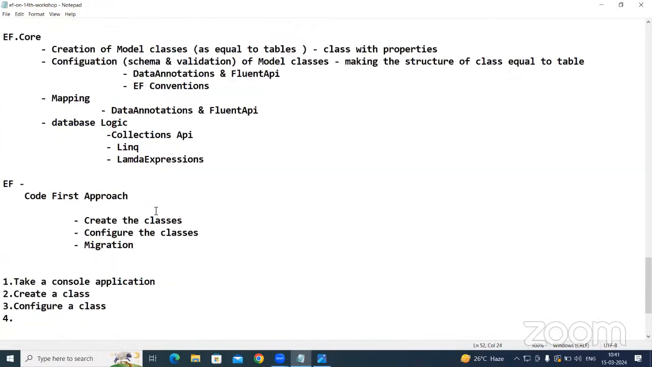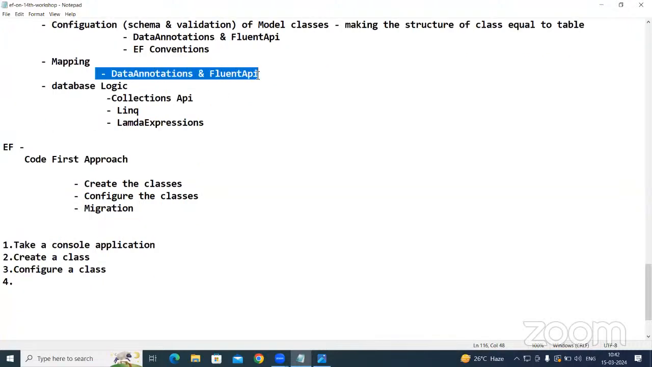So finally, creation of model classes equal to the tables. Next, configuring the model classes. Configuring the model class includes two types of logic, schema and validations. To perform this configuration, you need to learn two libraries named data annotations and Fluent API. And sometimes, if you have not performed any configuration, then it follows EF conventions. Next, after that, mapping needs to be performed. Again, that is also performed by using data annotations and the Fluent API concept.